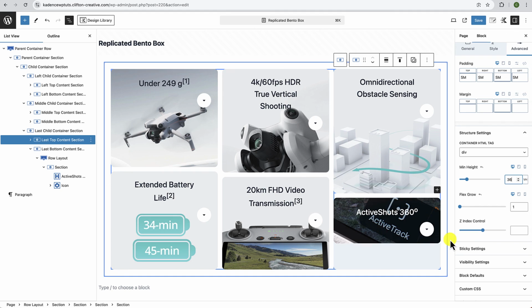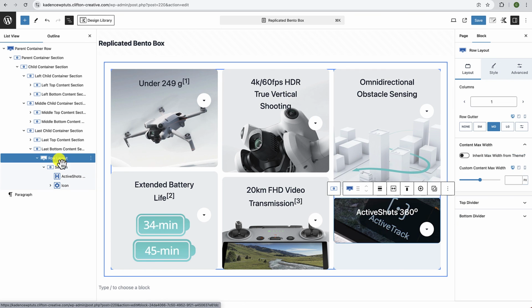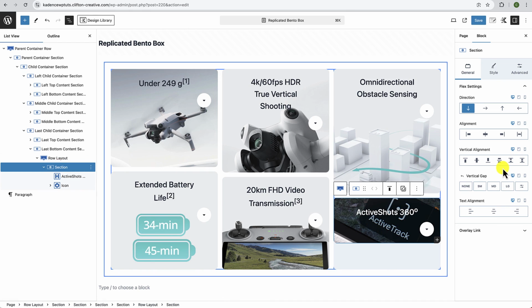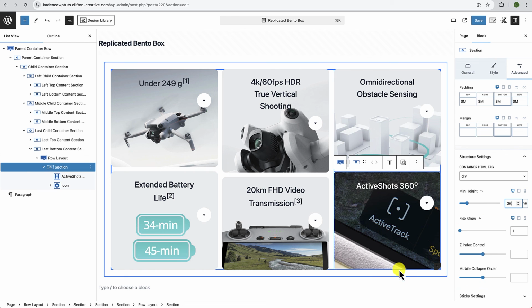Okay, and then in this case here, we're going to make sure we're selecting that row layout, and we have the section on the inside of that row layout, right? So we want this section here, not the row layout itself, but the section. And then we're going to go to the right, Advanced, and we're going to set a minimum height here, change the unit to VH of 36. Okay, so now all these have the same height.